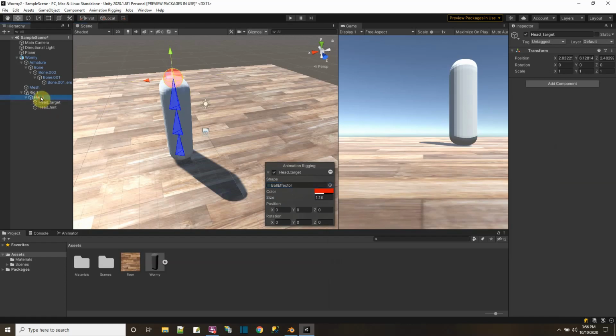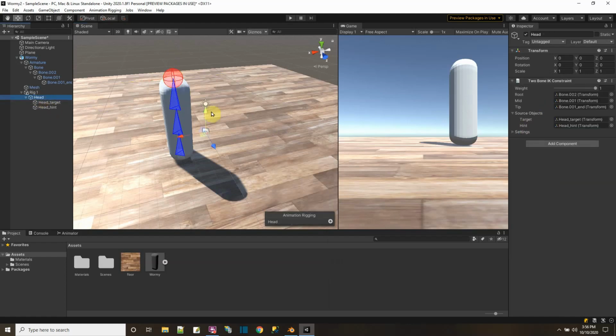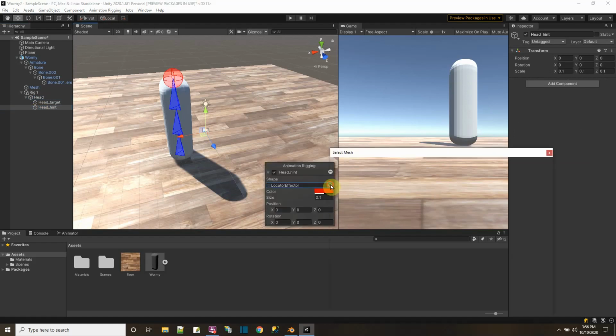The other object that was added for my head is this thing called a hint. Since the bones are going to bend, and you could imagine that this would be like arms or legs, which way do the arms or legs bend? That's what the hint is going to tell the rig, which way should it bend.